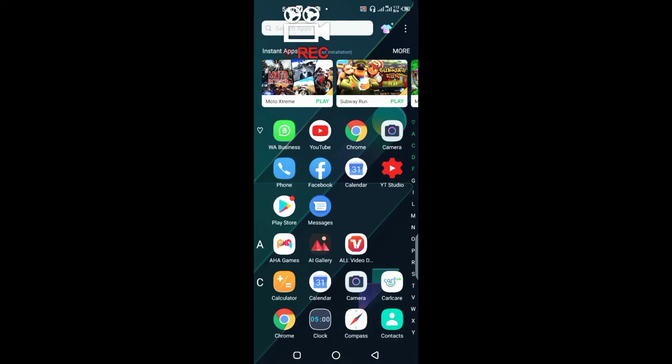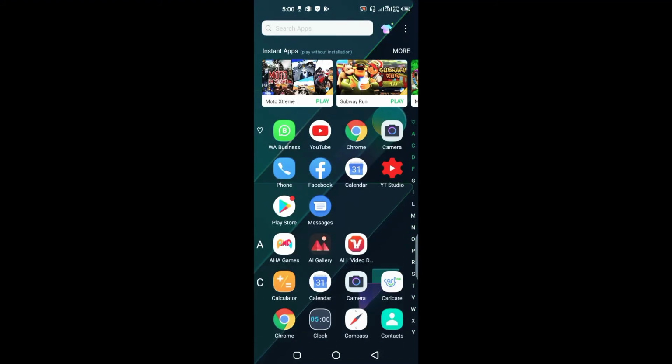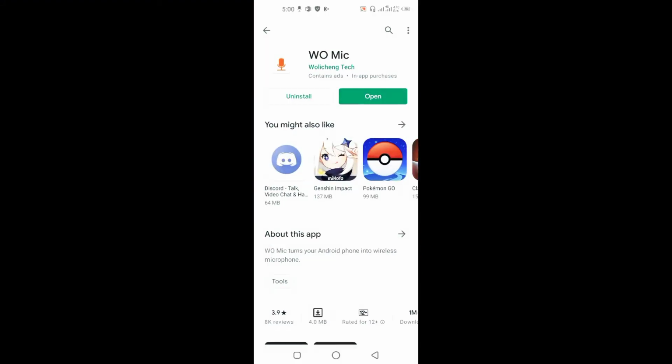Android phone as microphone on your PC, via USB or Bluetooth. First of all, what you have to do is go to the Play Store on your phone, and download this one, WO Mic. Install it on your Android phone.